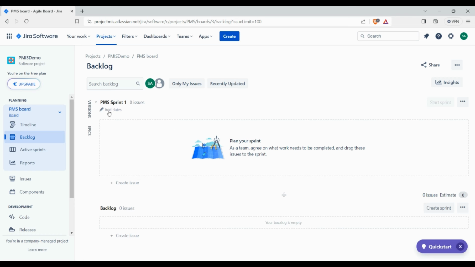I have created the epic, but still I don't see anything in backlog. So epic will not be displayed in backlog. FYI, we have to understand it. Epic is not the issue type where developers are actually going to work. Epic is just a classification. We have to create the story inside the epic.